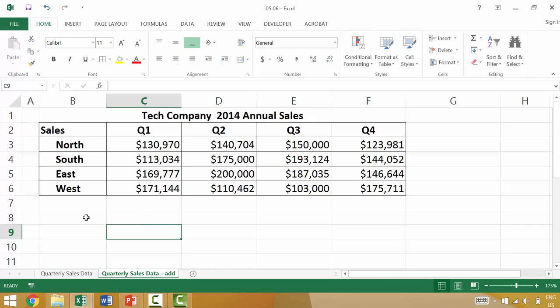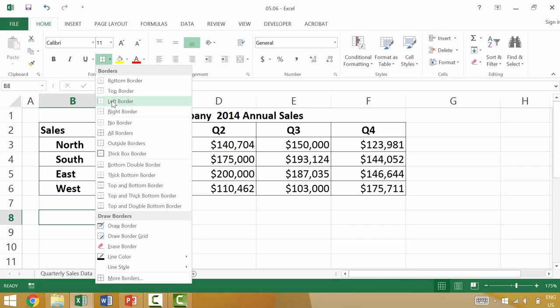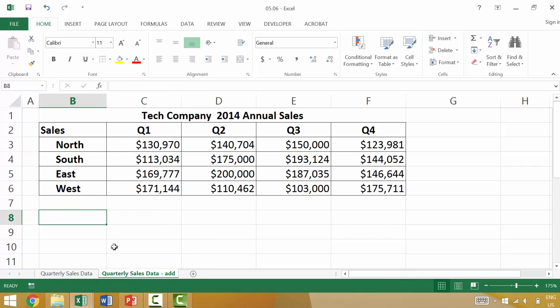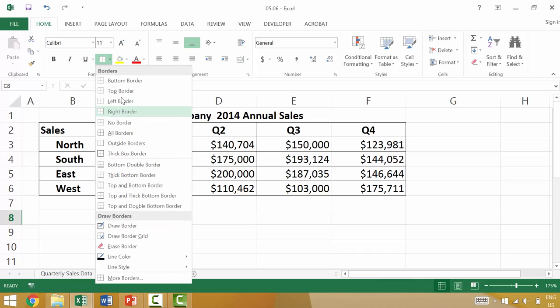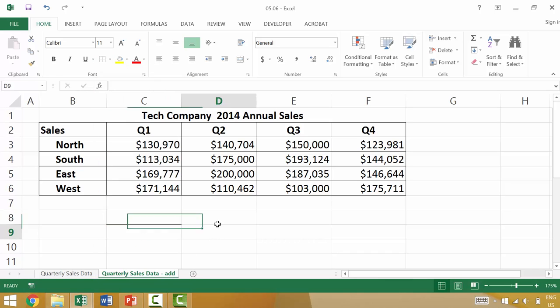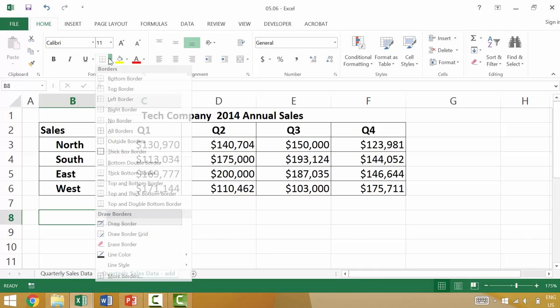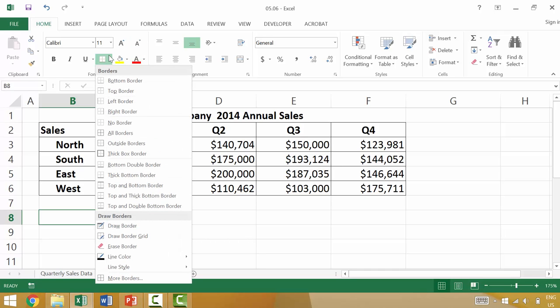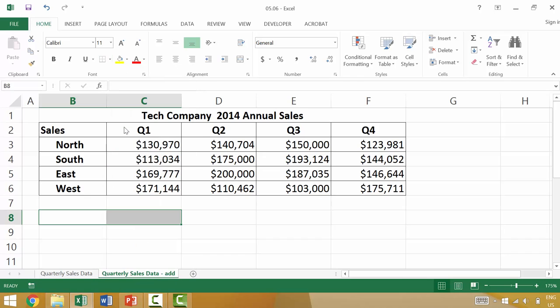I won't go through all of these different ones, but you could imagine here we could have a top border. Here we might have a bottom border. They are pretty self-descriptive, right? Top border, bottom border, right border, left border. You could even remove borders by selecting the cells that currently have borders that you don't want to have borders, and you would go to no border.